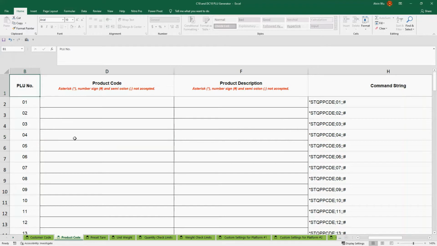We have the PLU numbers and some column fields to fill in, and then at the end will be the command string. Once the data is entered in the necessary fields, the correct command will be generated automatically, and this is the command to be sent to C10 and DC-10.